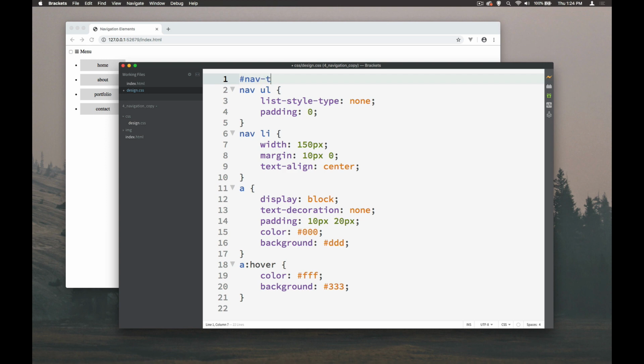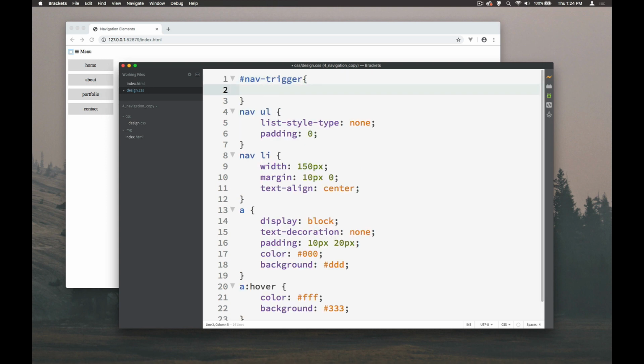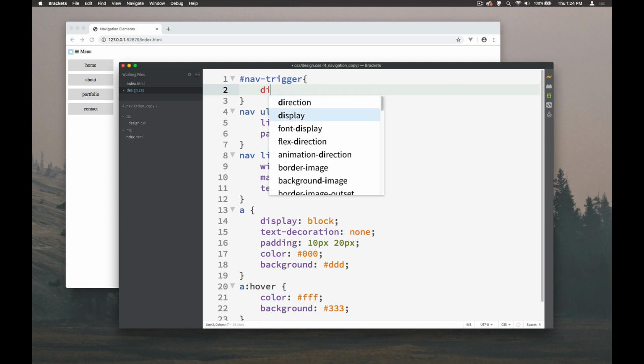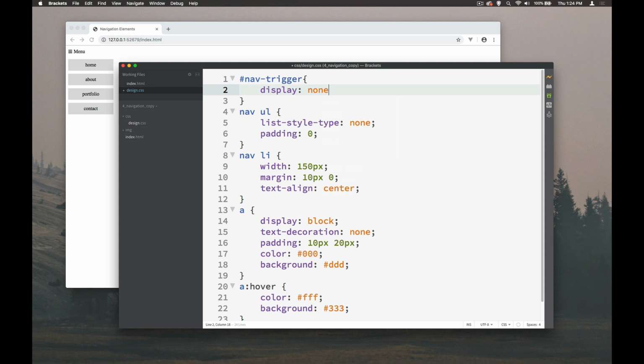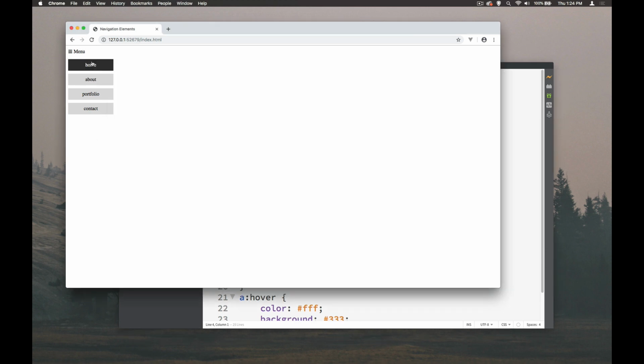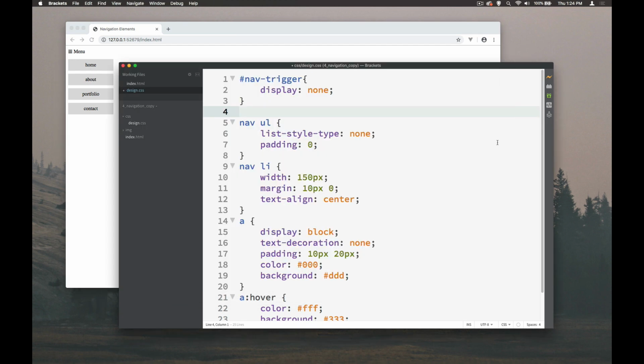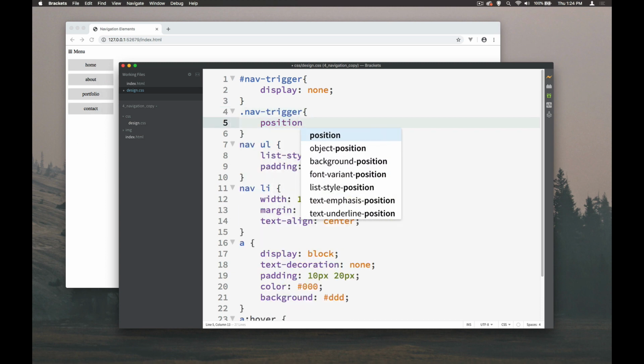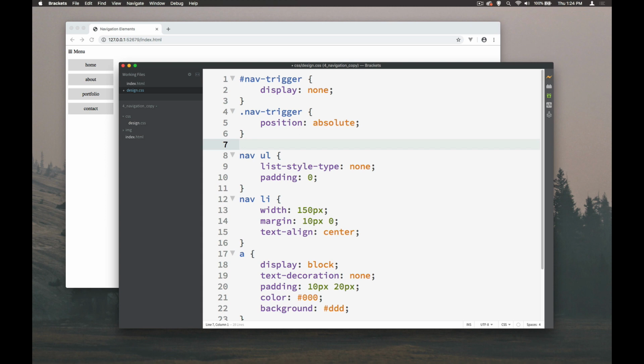Nav trigger, the hash refers to the ID of that, and so we're just going to say in here display is none, and immediately that gets rid of that, so that makes it much easier for us to work with. Now everything that we want that's over this side, we're going to move to the opposite side of the screen over here, which means we're going to position things absolutely. So let's do that on the class of nav trigger, and then we'll talk to the label of that nav trigger.